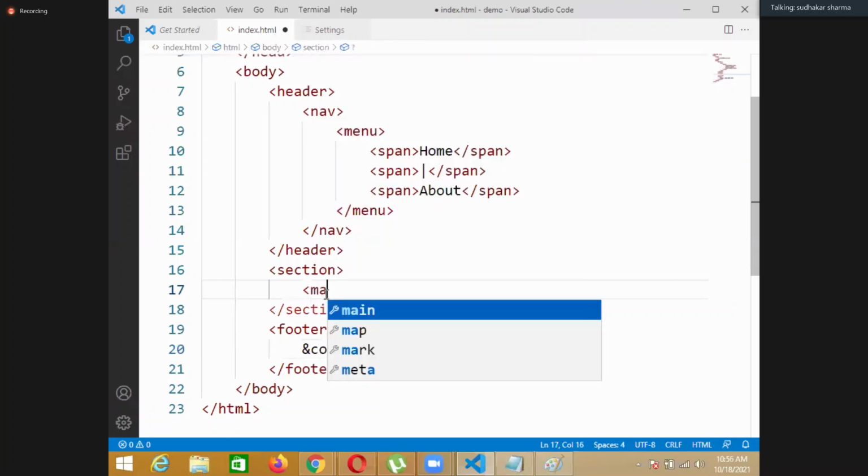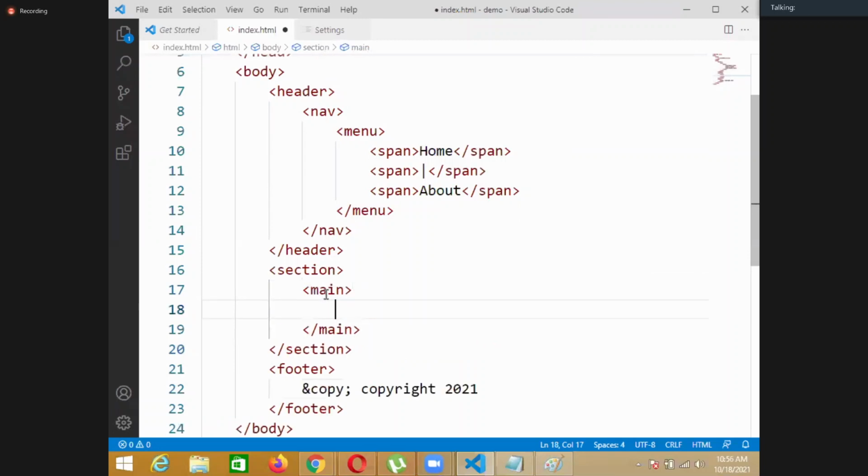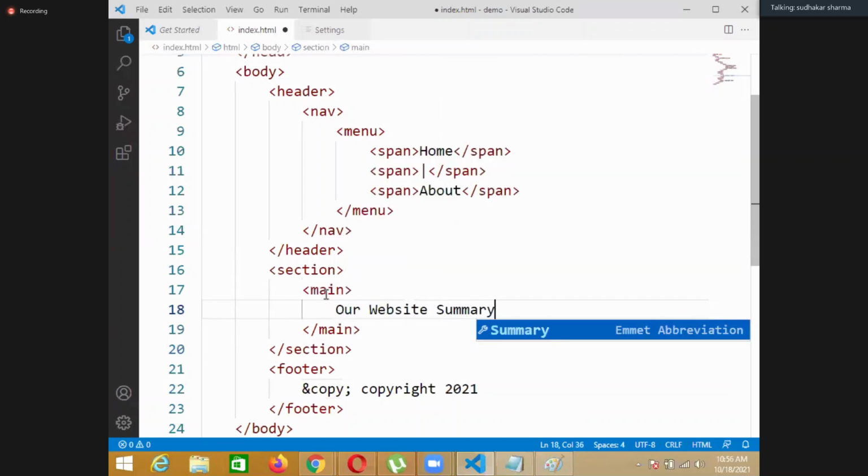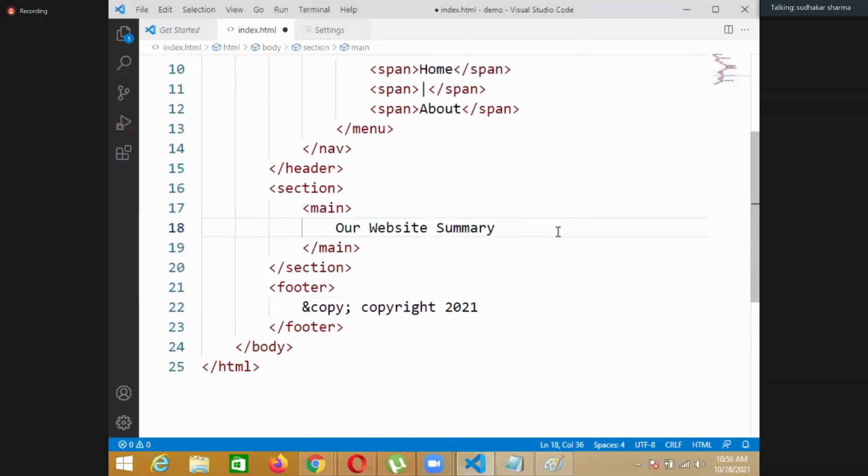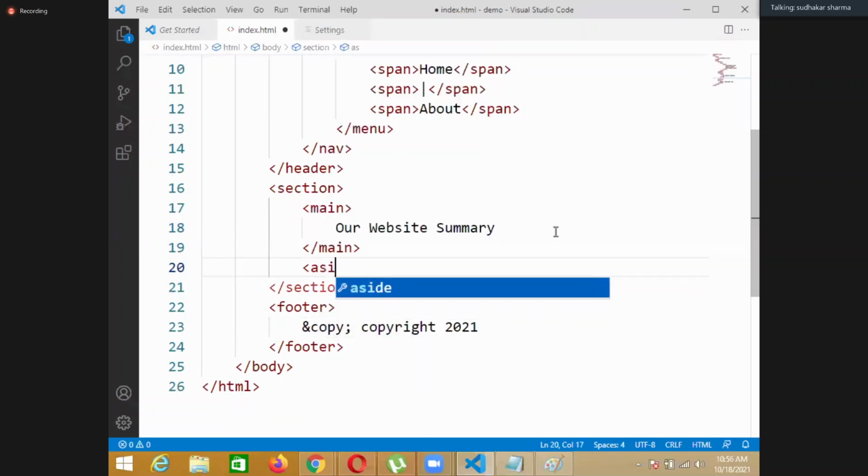In the section, we have main. In the main content, suppose about, I will simply say our website summary. Something like this we are defining, website summary. And suppose here we are designing some other options in the section. We have aside.